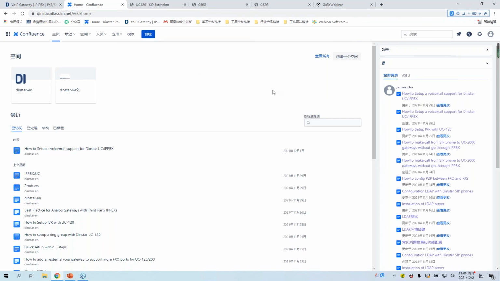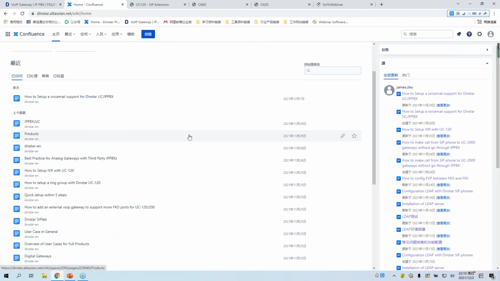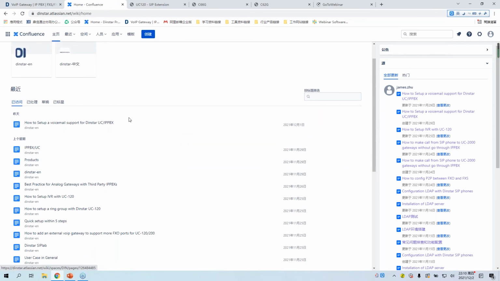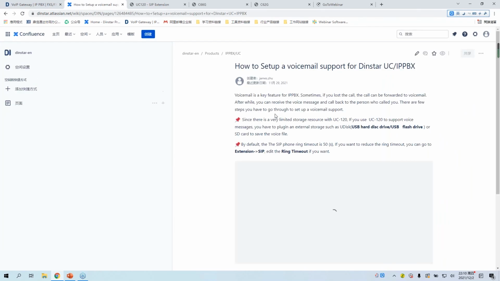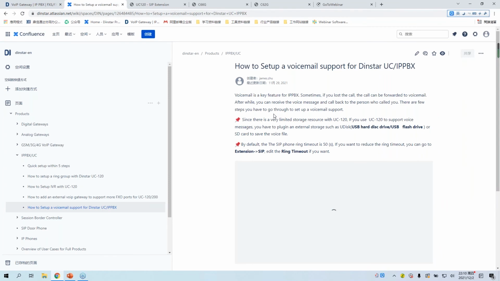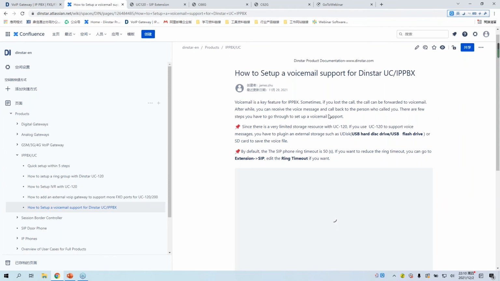Here is our extension. We can see that it is already registered by the UDP port, and the different models here, the DINSTAR 66 and 62 and so on. So this is very convenient and very easy to configure for our PBX and make a call.